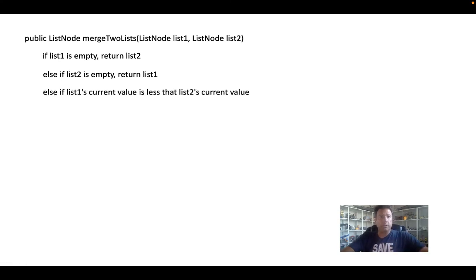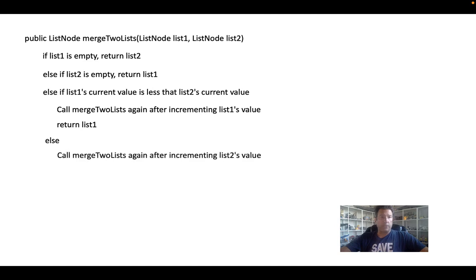So if list 1's current value is less than list 2's current value, then we're going to call merge two lists again after incrementing list 1's value. So this is where the recursion comes in. And then we're going to return list 1. Else, we're going to call merge two lists again after incrementing list 2's value. And then we'll return list 2. And we'll end the if statement and end the method.